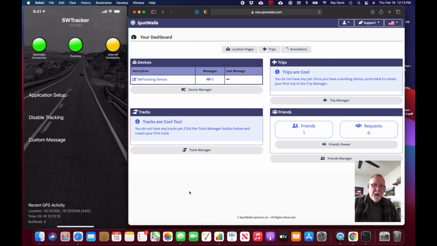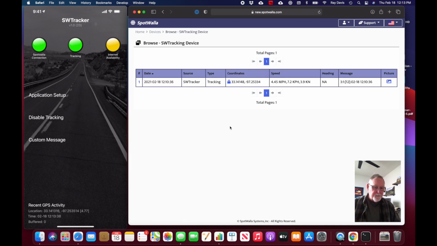So any tracking point requires that you have to have moved at least 100 meters, and then it will pick up the next point. Now I'm going to go over here real quick, and since I'm in my home and I have access to the website, I'm going to go ahead and refresh the screen here on SWTWALA. And if you'll notice, the number here has jumped up to 1, indicating there is a location point that came in. I'm going to click on that briefly.